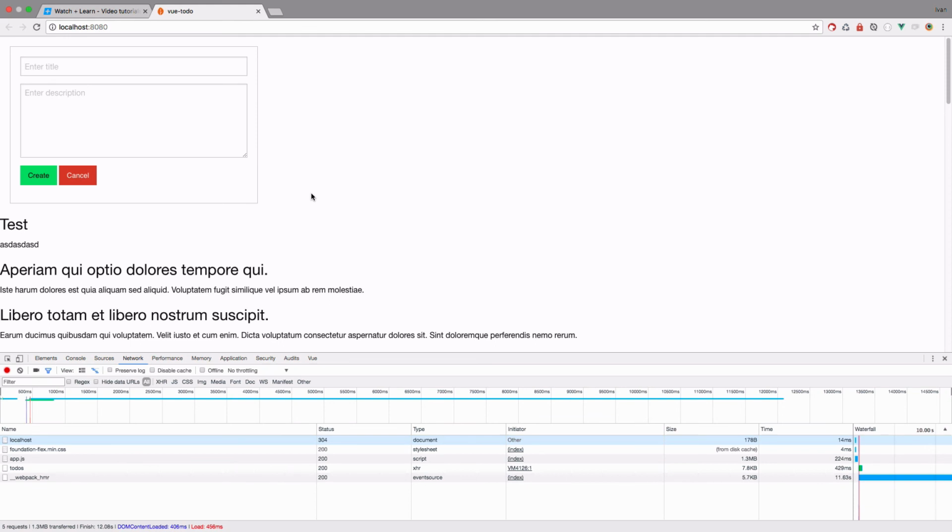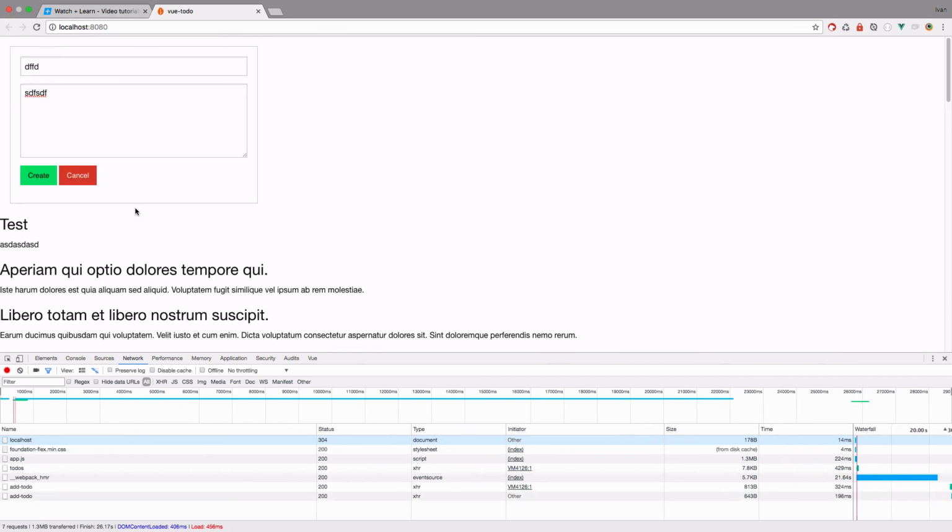For your homework, yes, I'm giving you homework in this episode. So for your homework, try to deal with this. So when I do something like this, click create and then click create to do, as you can see, these values stay in those fields. So try to figure out how you can make, when the form is sent, how you can make these fields be empty. Okay, this is it for this episode.